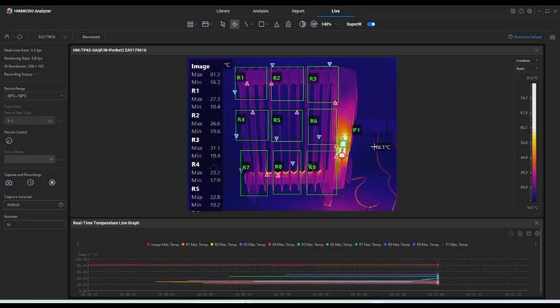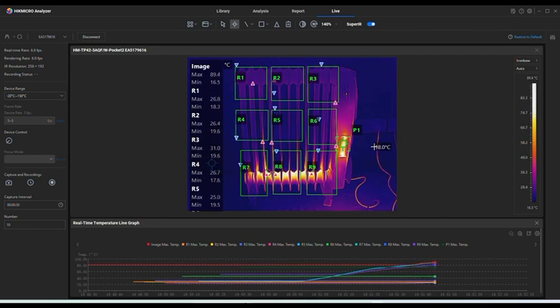Within this graph, there are individual lines for each of the markers that we have added on the image. By default, the maximum temperature in each region of the image is plotted onto the graph. We can also add the minimum and average temperatures of each region to this plot, but it is not necessary in this case. This feature is very useful for studies where the heating or cooling pattern of specific objects need to be studied.